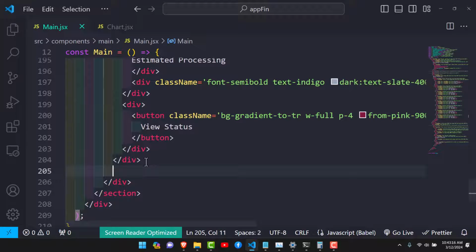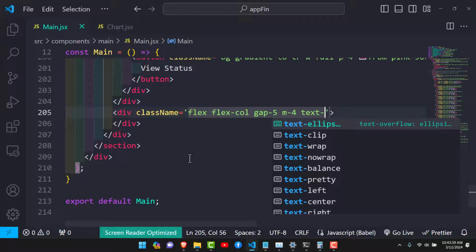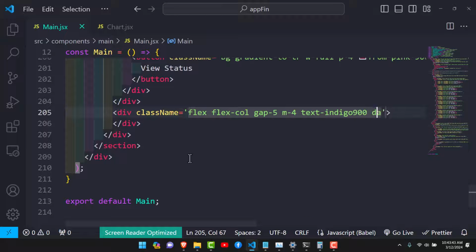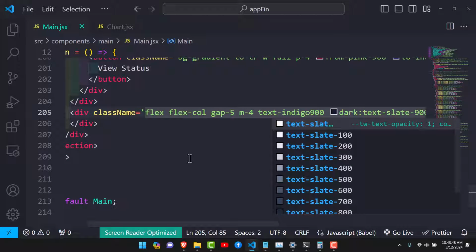So we're going to come down here, and we're going to have yet another container. So let's style this first. So first of all, here contents flex in a column with a gap of 5. The margin is going to be 4. The text here goes to indigo 900. On dark, the text changes to slate 900.